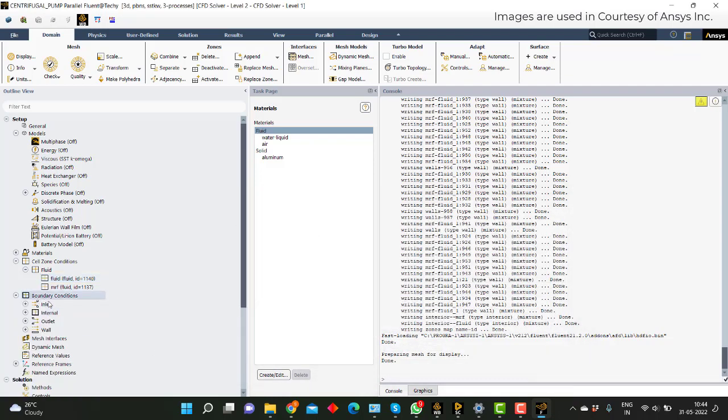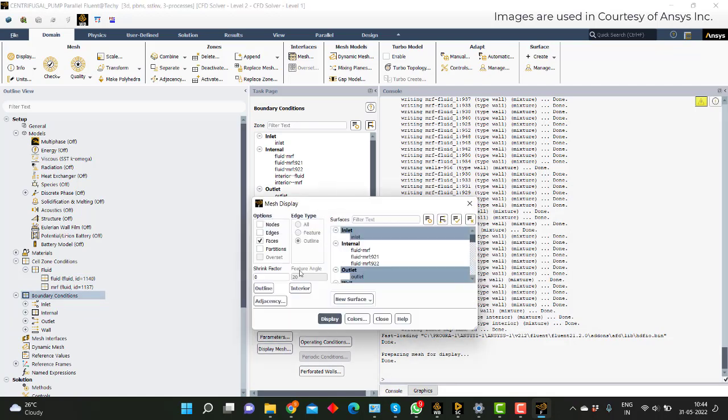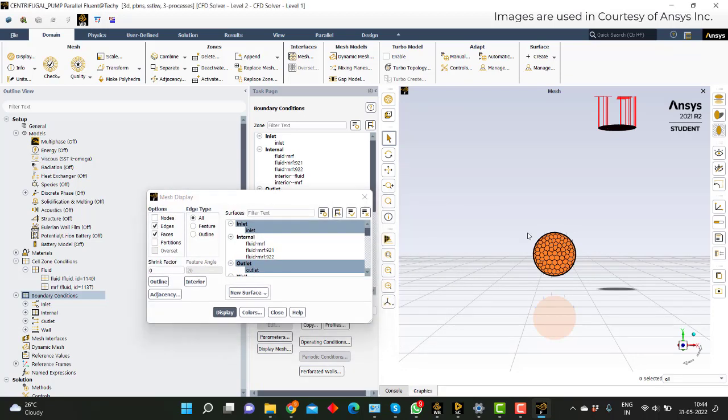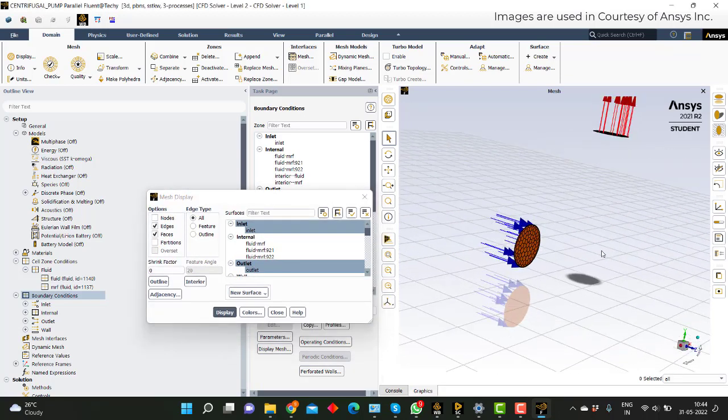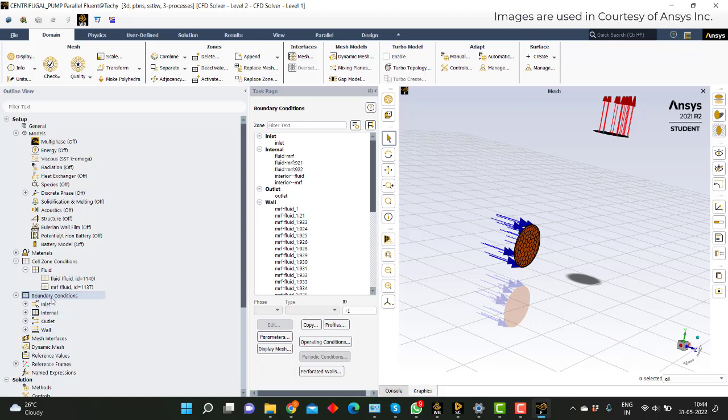So now you can just go to boundary conditions and go to display mesh. You can select outlet and inlet with edges on in graphics. So you can see, one is inlet, the other is outlet. Obviously the pressure needs to rise from inlet to outlet, that is the pump case.